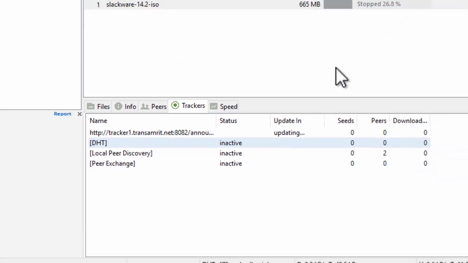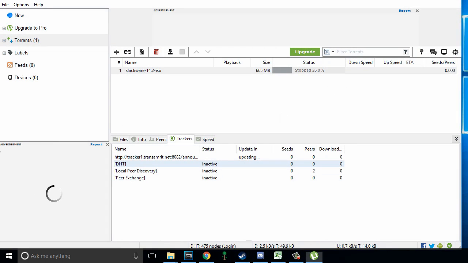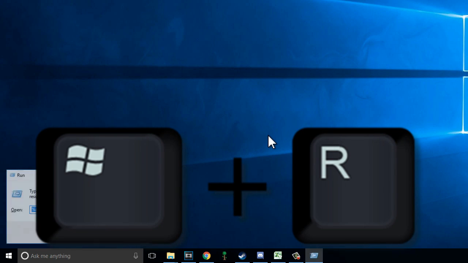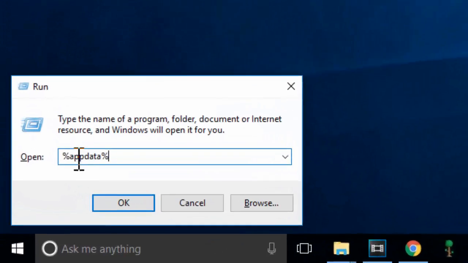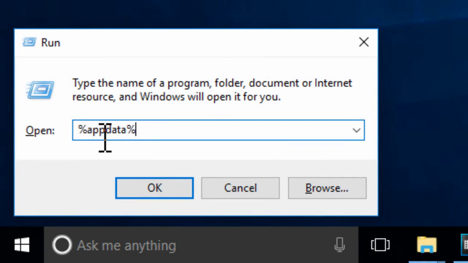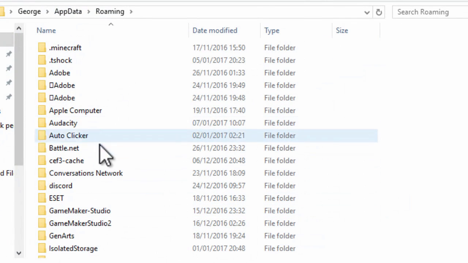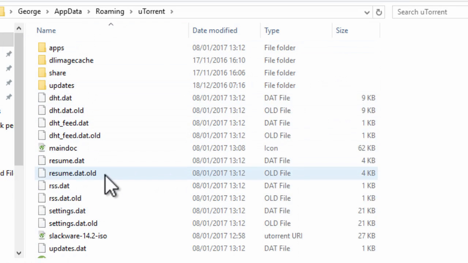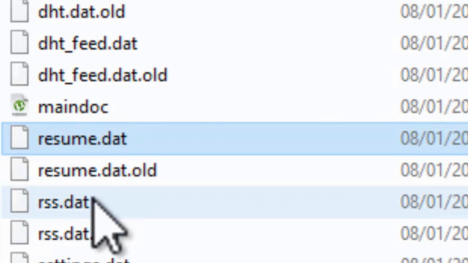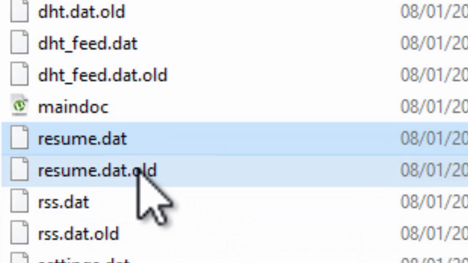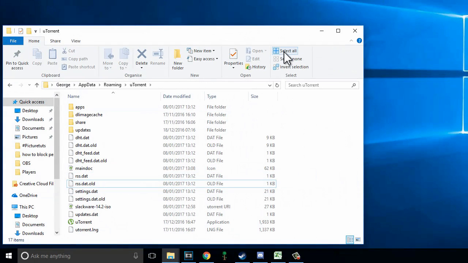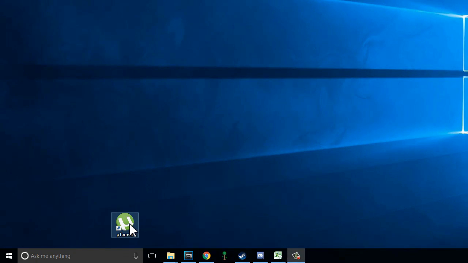If that doesn't help, then you can simply close uTorrent. And then you want to type the Windows and R key to open the run interface, and then type %appdata% like this. You then want to find the uTorrent folder, click on it, and then you want to locate resume.dat and resume.dat.old and delete them both. You can now minimize that, don't close it, and reopen uTorrent.